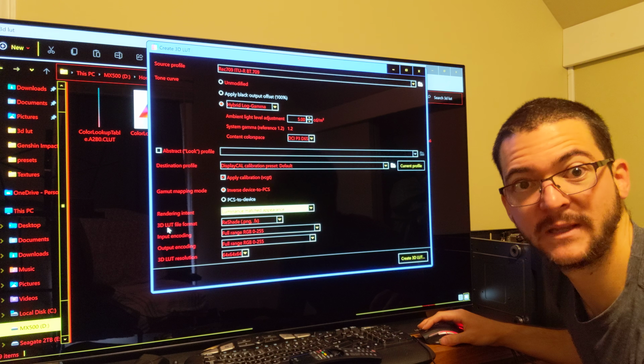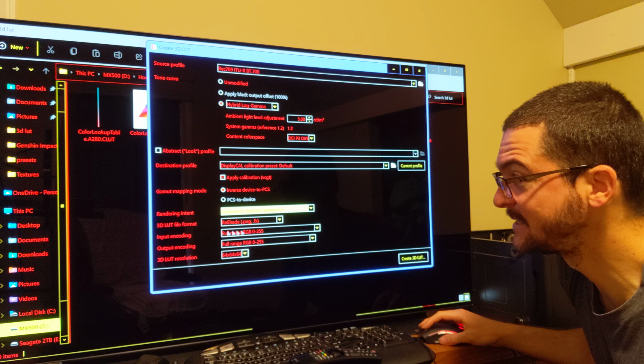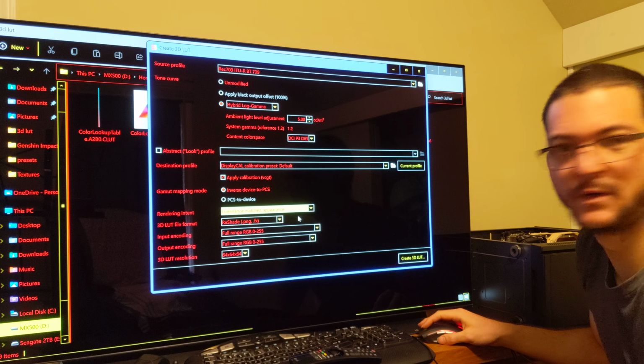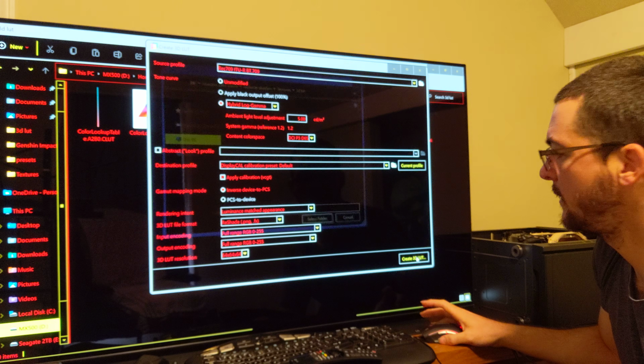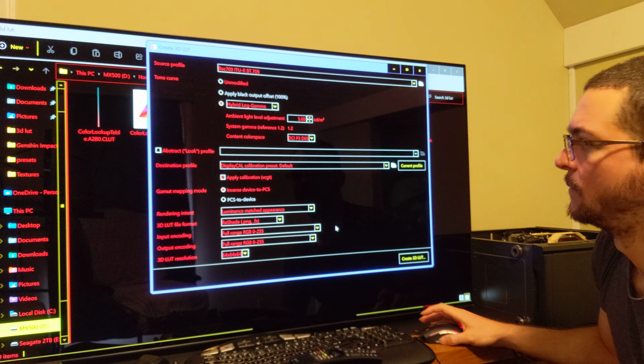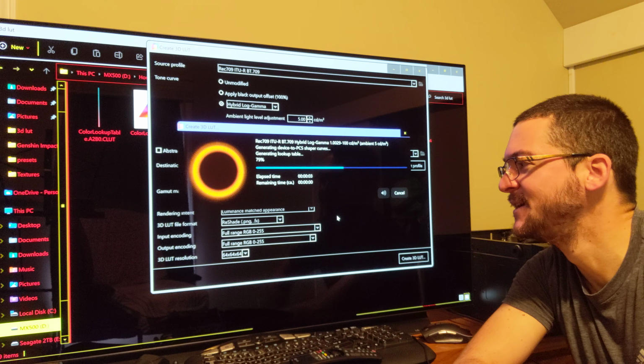So we create the 3D LUT file format for ReShade. This is very important here. So what we do is just create 3D LUT. We click here, create 3D LUT. We select the folder, just okay, and it creates the 3D LUT.